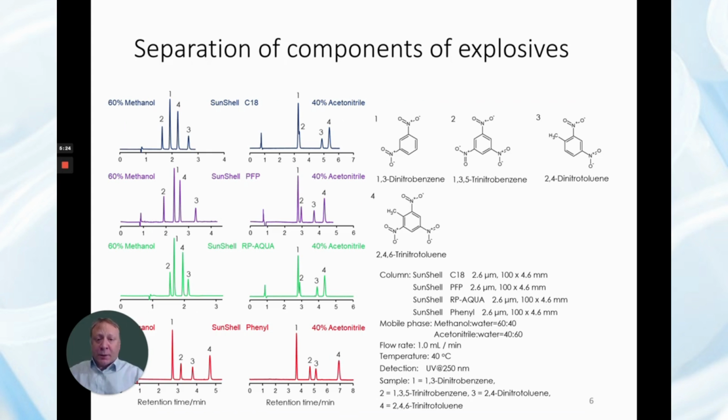Now, what about separation of components of explosives? Looking at this here, on the left we have methanol and water. On the right, we have acetonitrile and water as the mobile phase, and we break down the various columns as well.